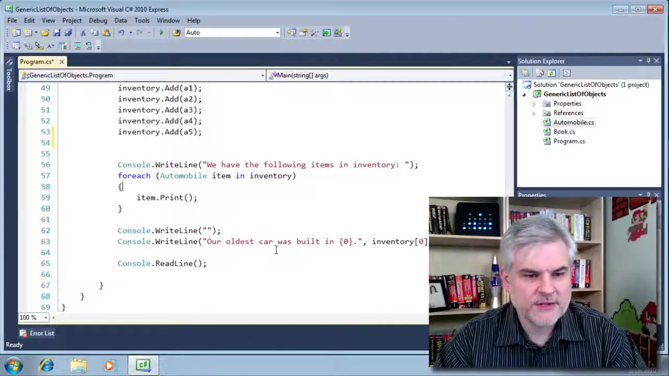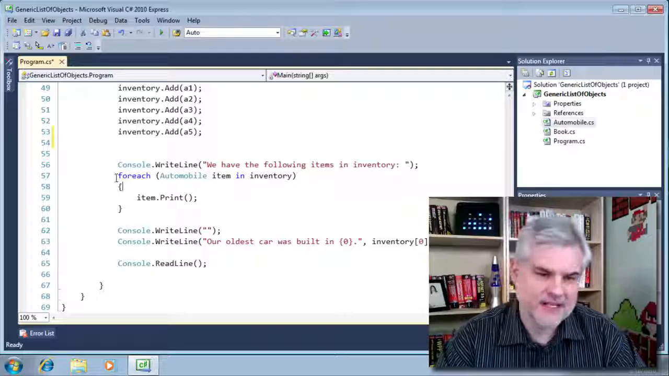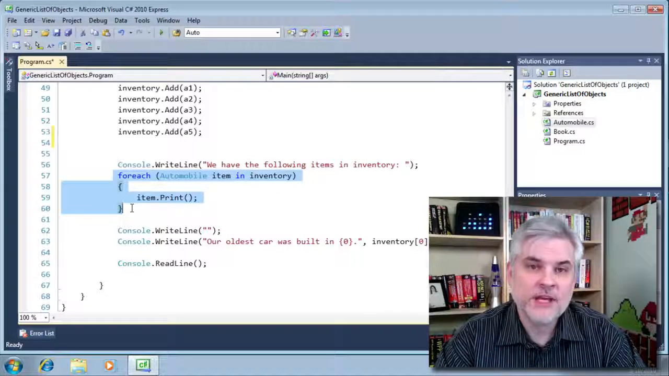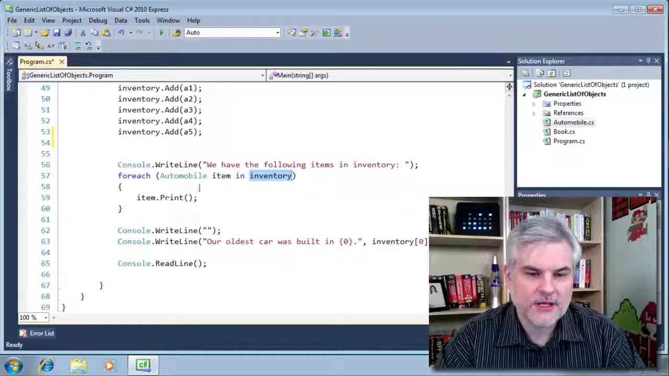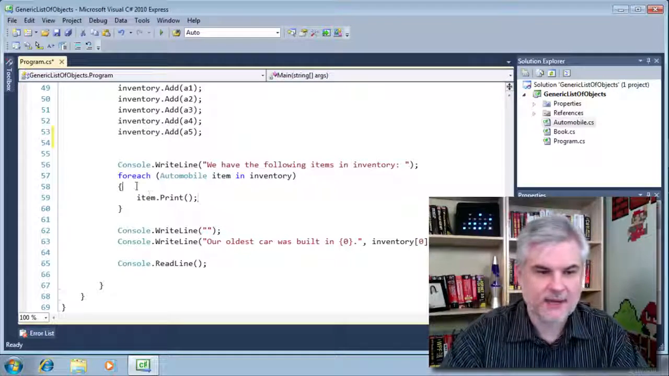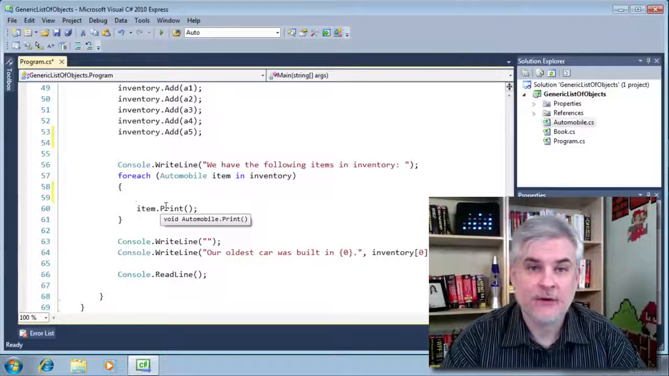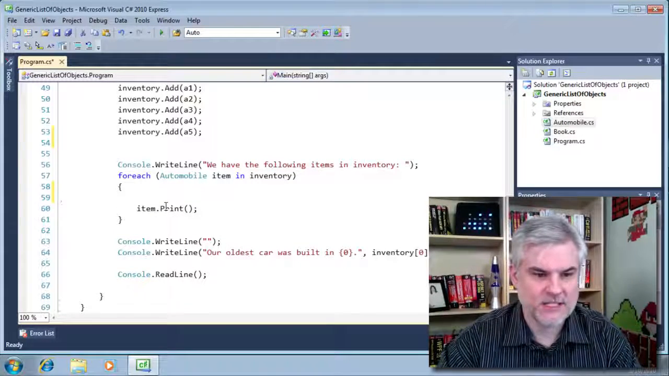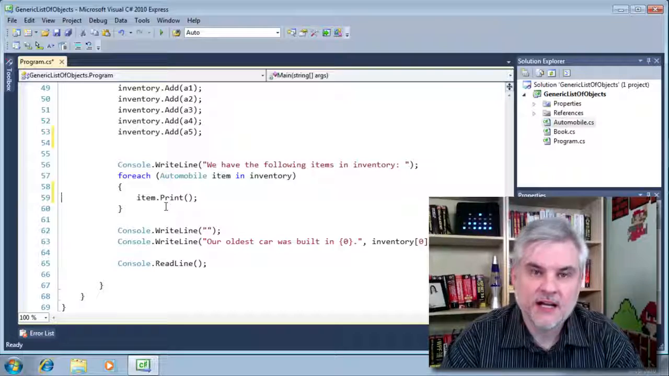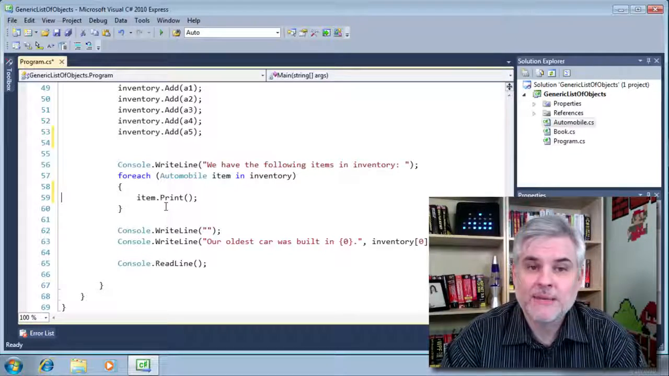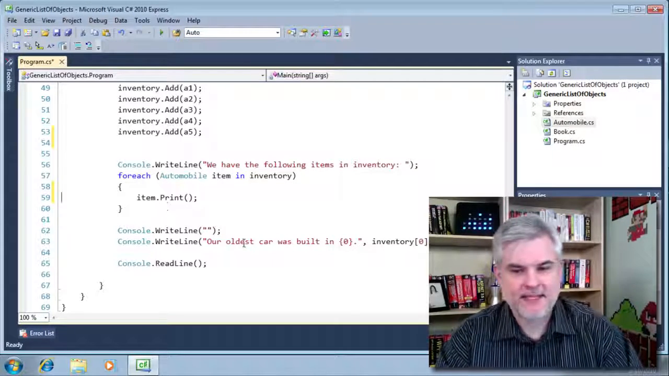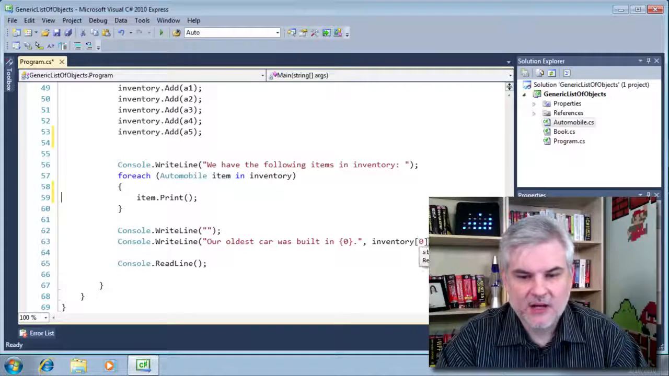So what we can do now with confidence is do a foreach through our inventory with confidence that every item in there is going to be an automobile. So there's no casting step like we had previously in our array list. This time, since it's a list of automobiles, we can just go item.Print. All right. Similarly, we can call inventory[0], first item, dot year.